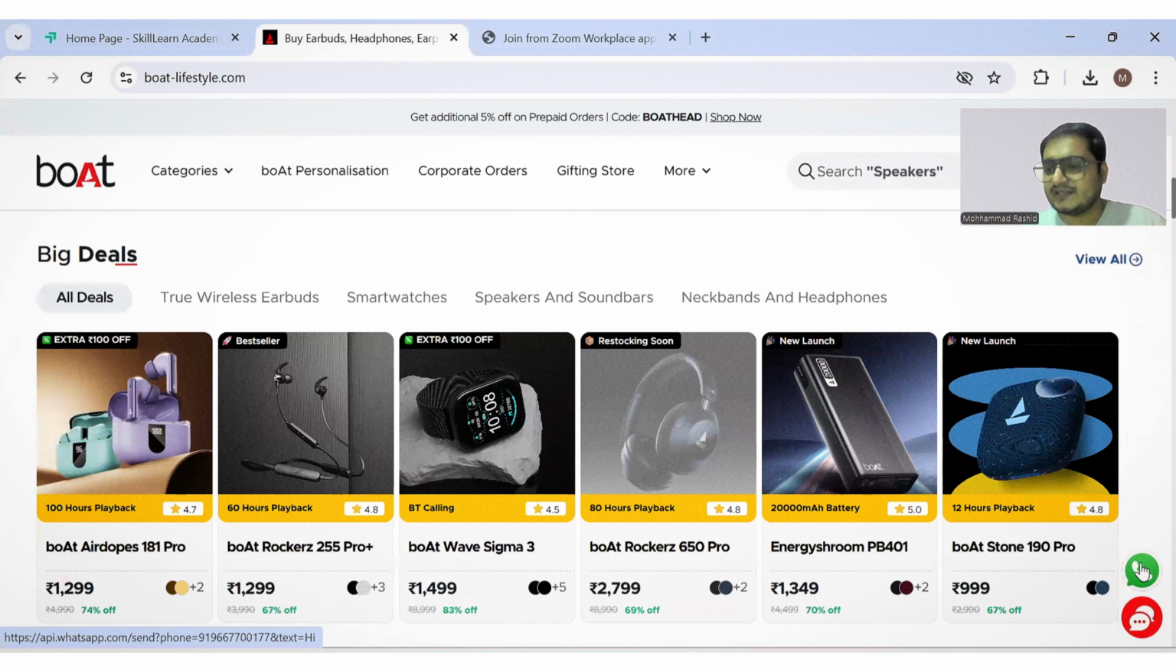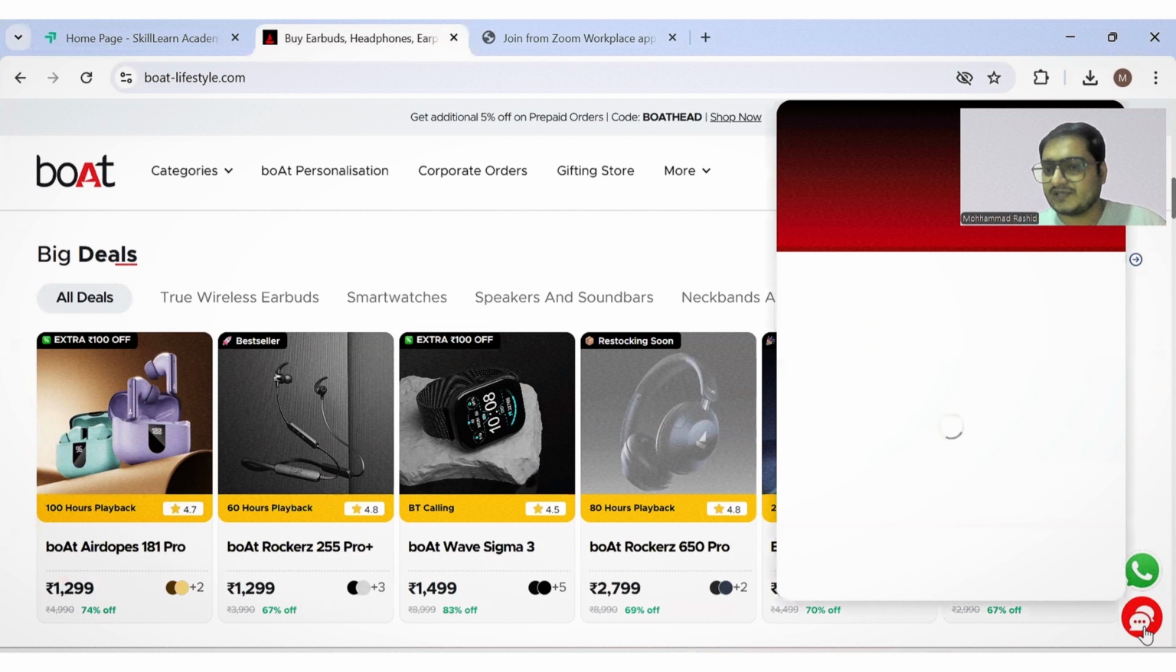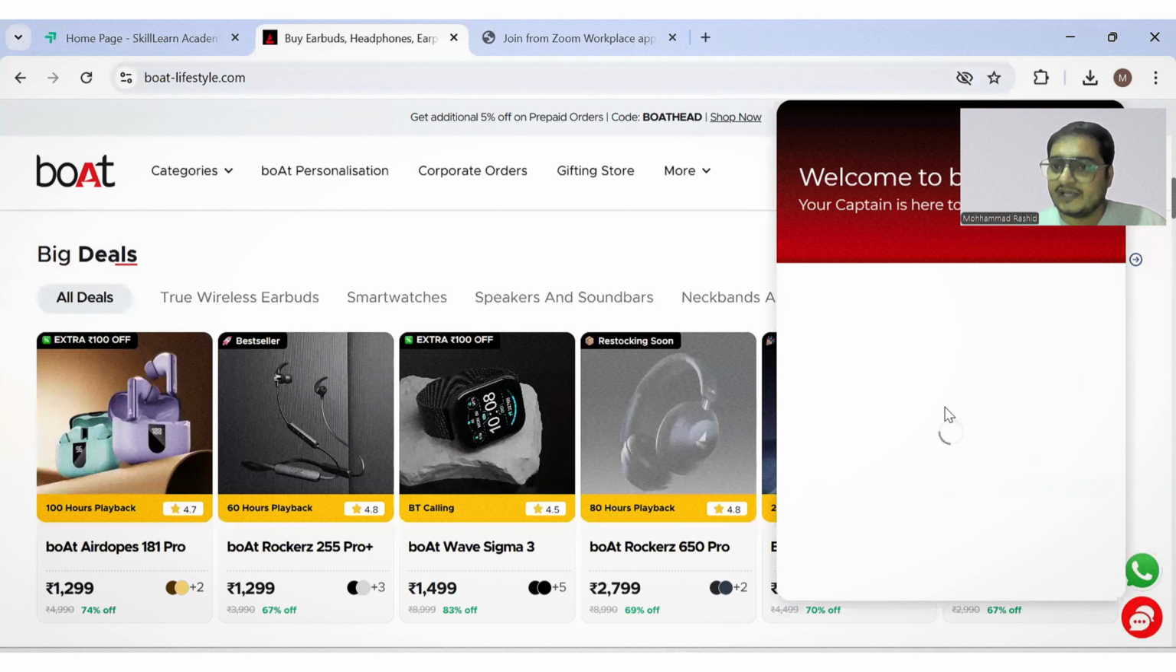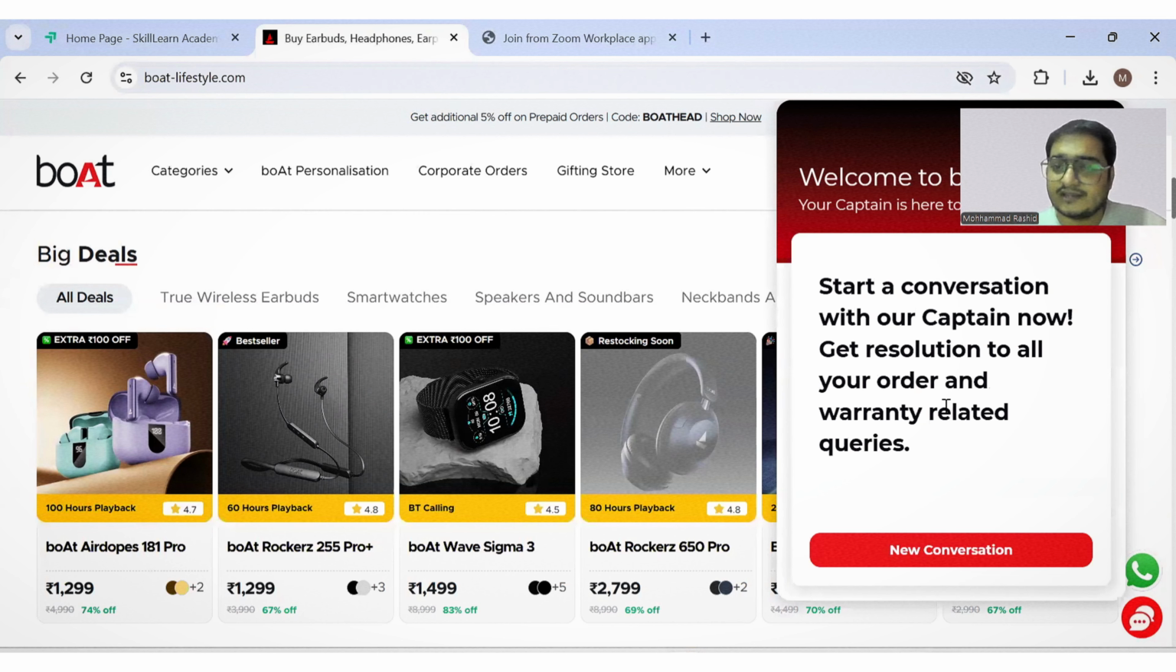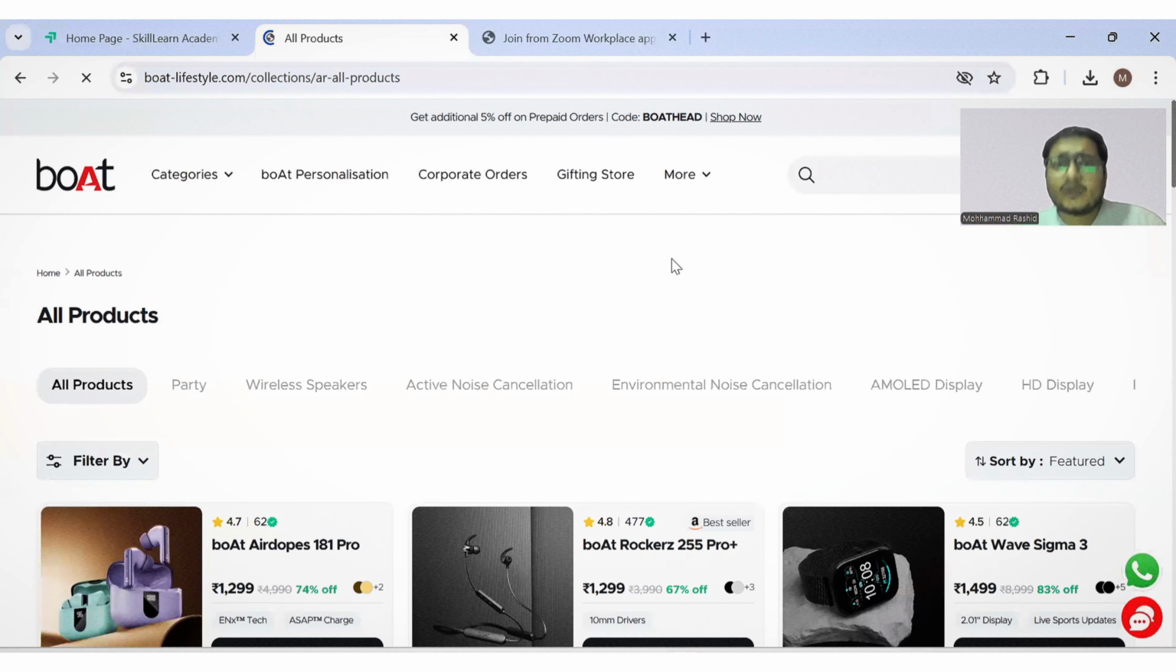And then you have a WhatsApp integration. Here you have a chatbot option as well, through which you'll be able to talk to their customer support, the people who are working with Boat, and they'll help you if you are facing any challenge or difficulty in purchasing, or there is any issue with your purchased product. All those things you can discuss in a conversation here. So if you want to build a website like this, what do you need to do?